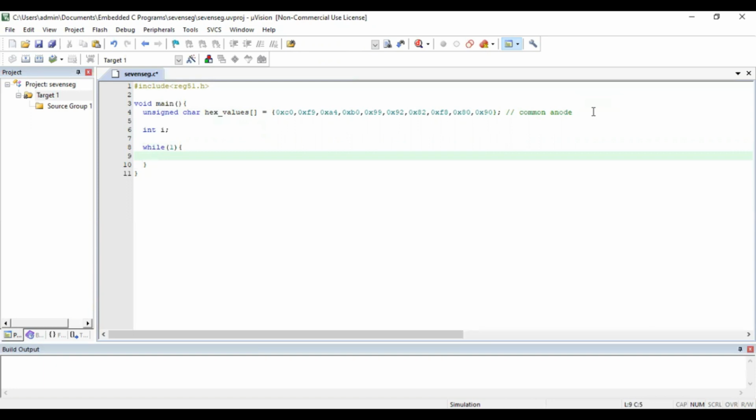Here I'm going to write a for loop so that it can go from 0 to 9, i less than 10, i plus plus. Now it goes from 0 to 9. And I am going to take port 2, that is P2, and pass my x values here.